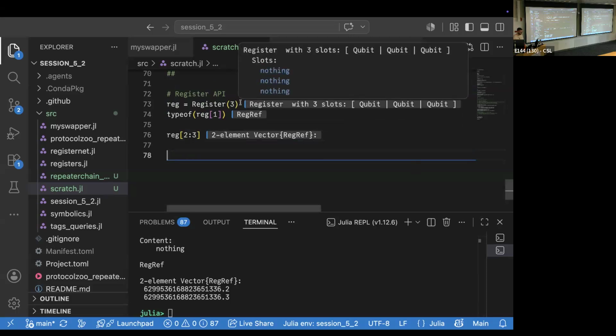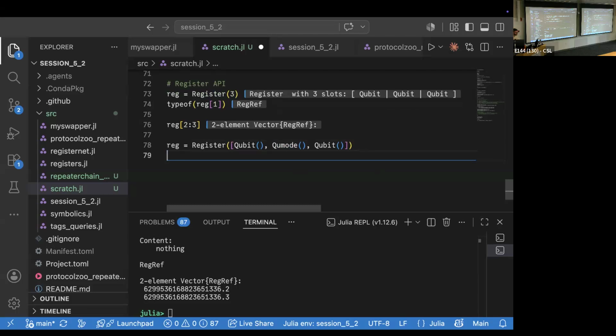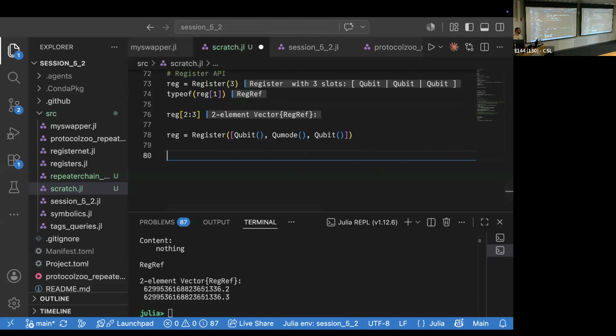Now, this is the most basic way of instantiating a register, but something a little more articulated you might want to do, you might want to have a register with a qubit, a Qumode, and maybe another qubit. So this means that this register can store 2 qubits in slots 1 and 3, and bosonic quantum modes in the second slot. So this is how you create the register.